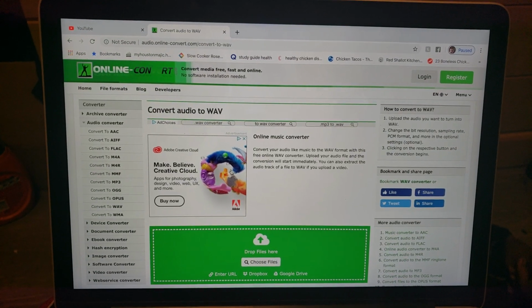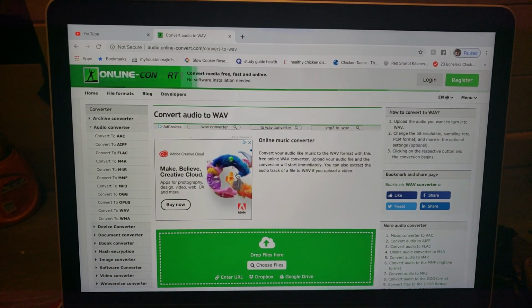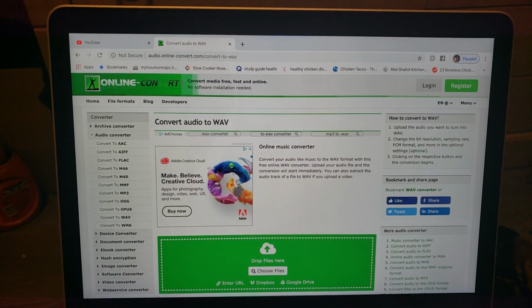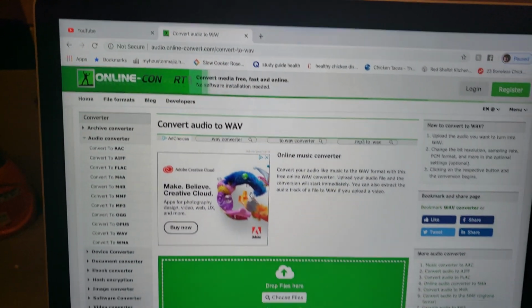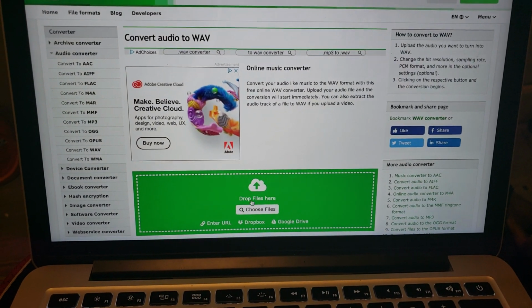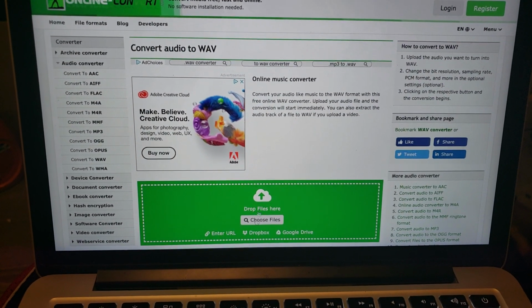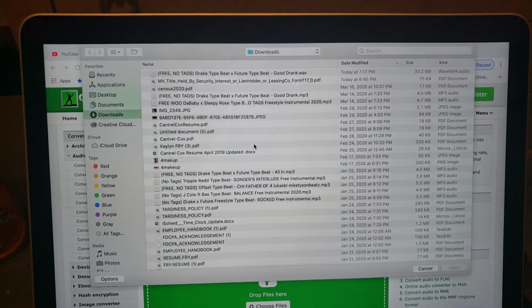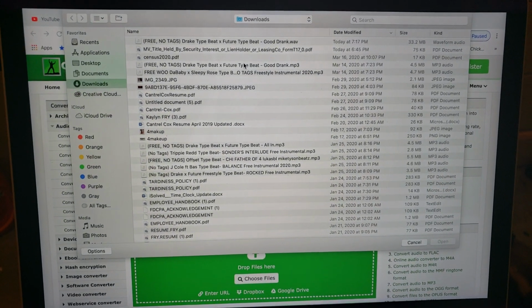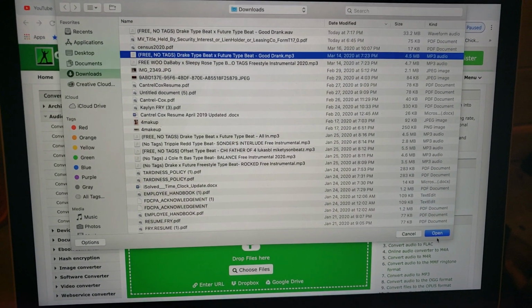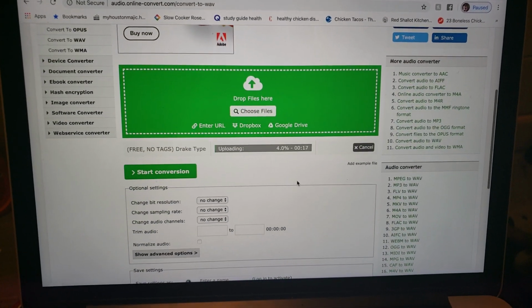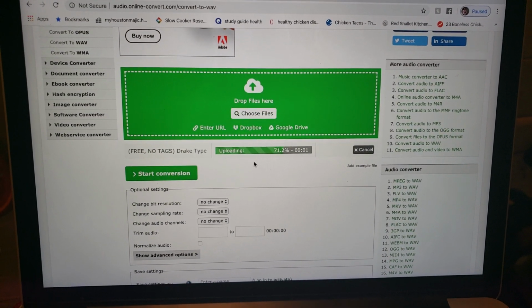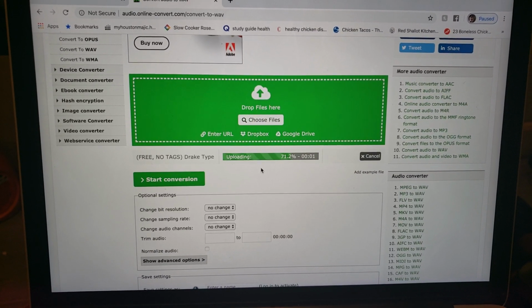So all I did was go to Google, search MP3 to WAV converter. And here is the converter I chose. All you have to do is choose file. Click your MP3. Hit open. Uploading.